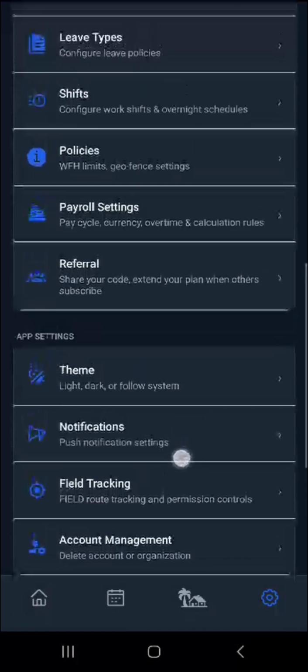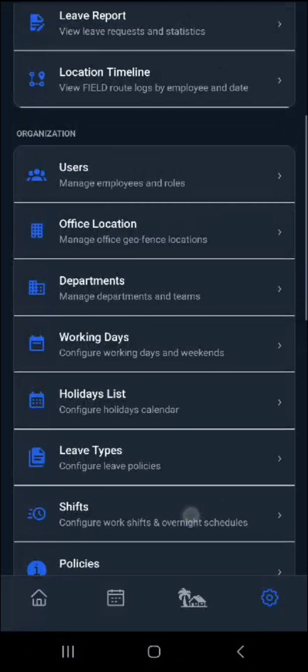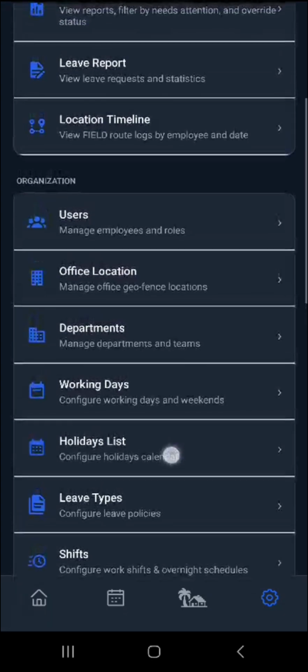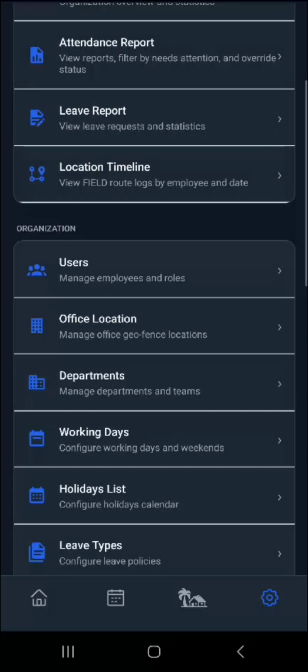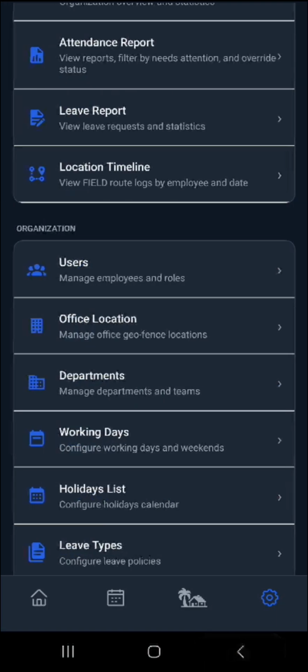To summarize, Attendix is designed to help organizations centralize workforce operations from a single platform. It combines attendance management, workforce verification, field tracking, payroll-oriented controls, shift orchestration, governance policies, and operational accountability in one ecosystem. Whether an organization manages office employees, hybrid teams, or field employees, Attendix is built to scale operational visibility and workforce control efficiently.